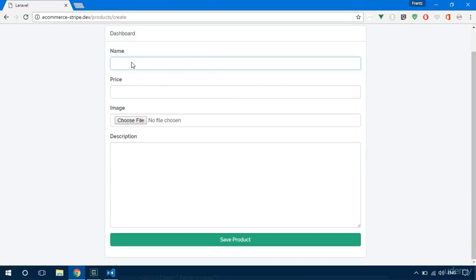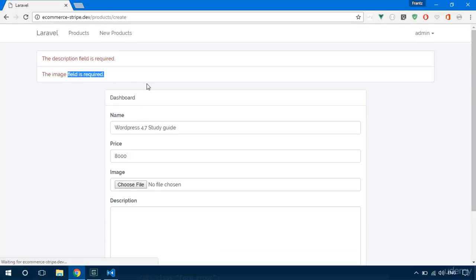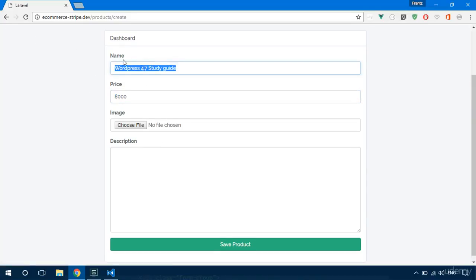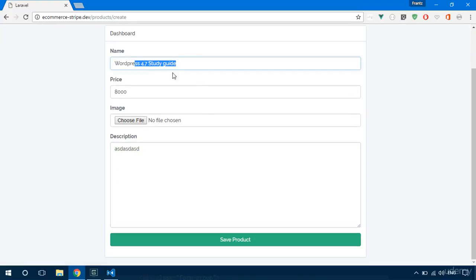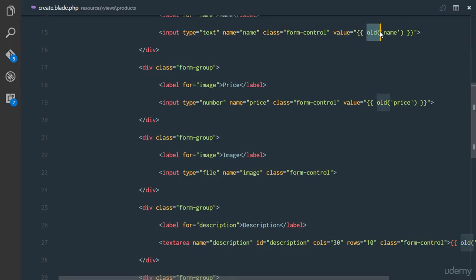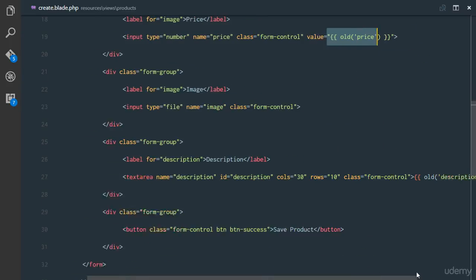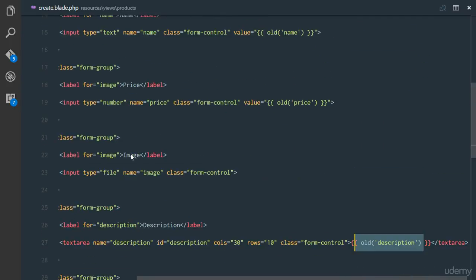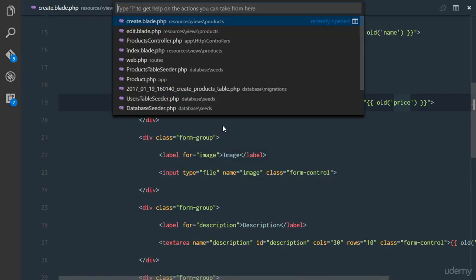Okay, so right here, if I put in a name and then I also put in a price and I don't put in any of this, you discover that the description is empty, but this is preserved. But if I put in this, you discover that the data is still gonna persist right there. So this is all due to this old method. So the old method, we are getting the old name in the request in case of validation fails, and we are echoing it out right here. The same thing here, and also the same thing for the description. Obviously, we don't want to echo out the image. Okay, so everything looks great.